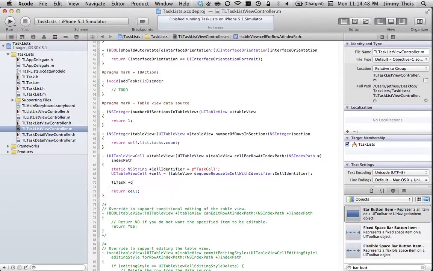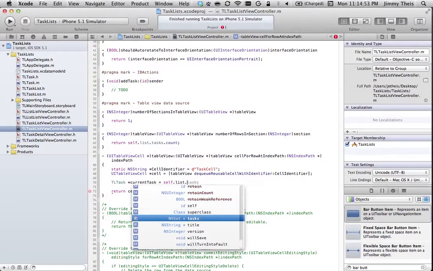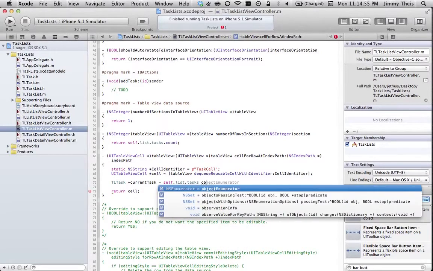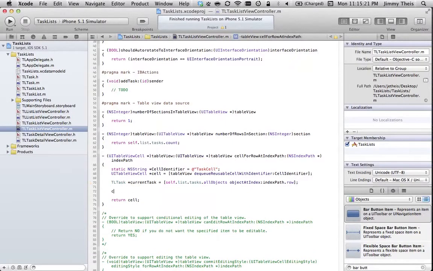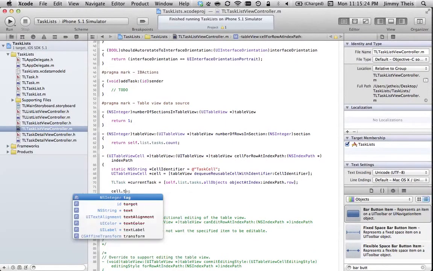TL task current task is self.list.tasks. You can see we don't have an object at index. That is because, like I said before, our set of tasks is not ordered. We can kind of fudge that for now by saying all objects. That just basically puts it in an array with any order in it. And I can say object at index, index path.row here. We'll see in a second why this is probably a problem. But we'll go ahead and hook it up anyway.